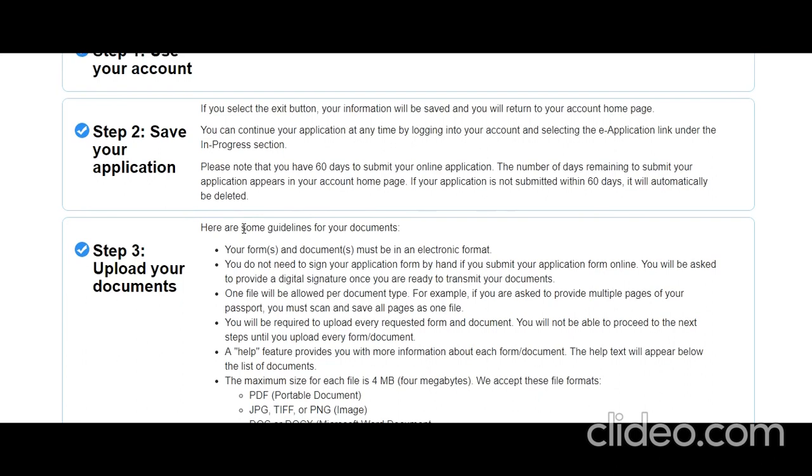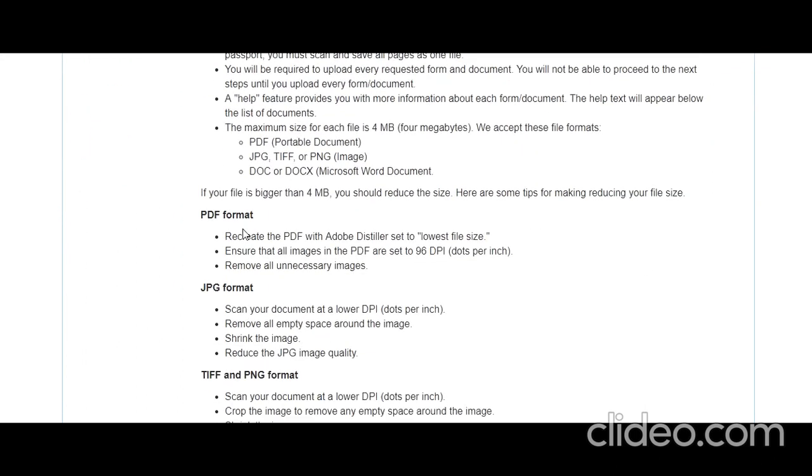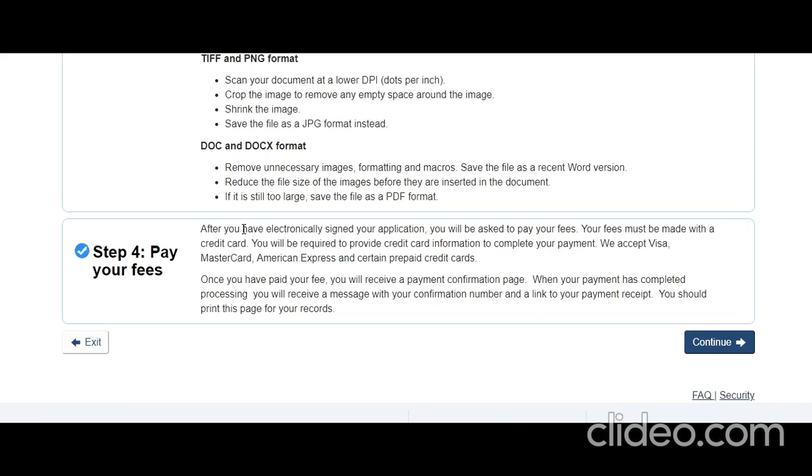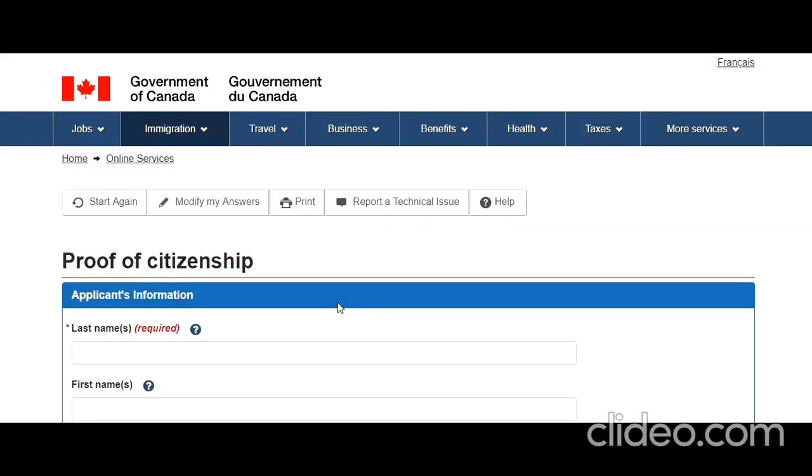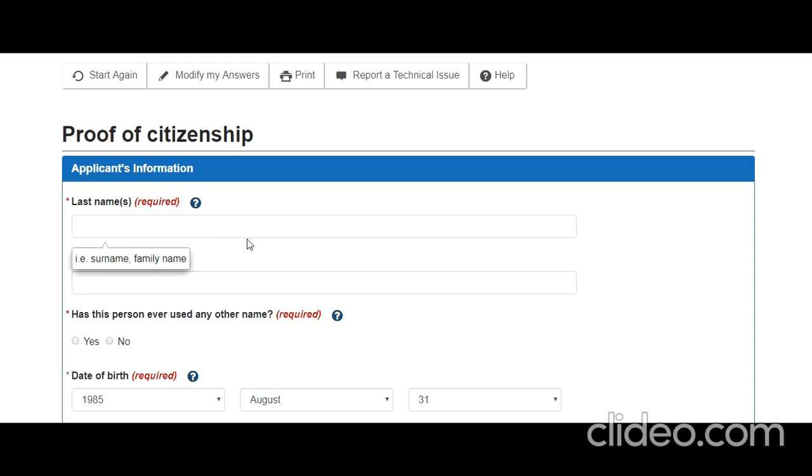So these are the steps. Save your application, upload your documents, pay the fee, and then that's it. So now continue. Now let's say the person's name is John Smith. He's a Canadian citizen. Originally he was from India, but last year he got the Canadian citizenship. So now let's search for his records.